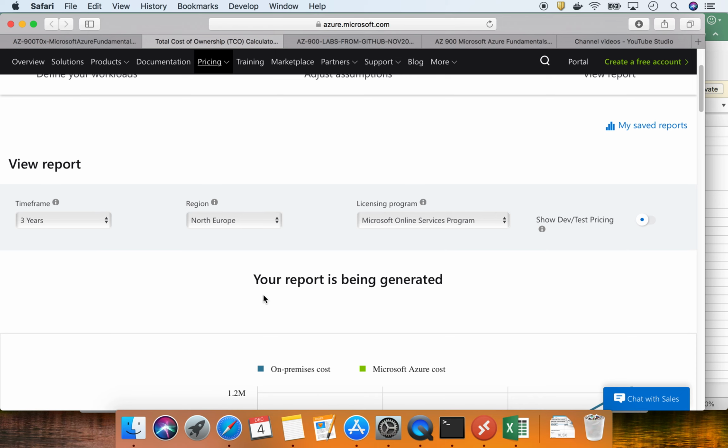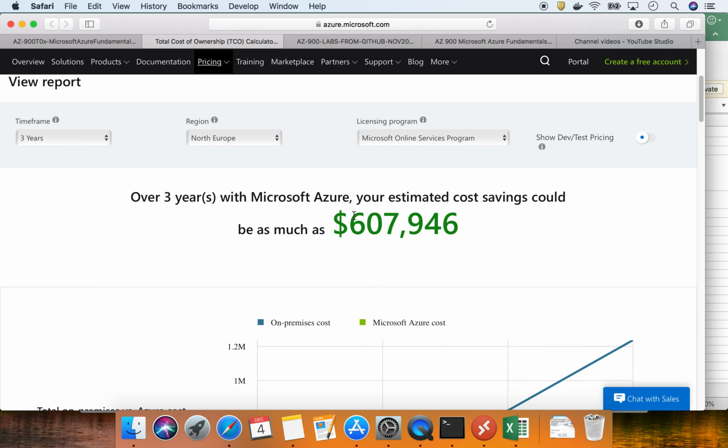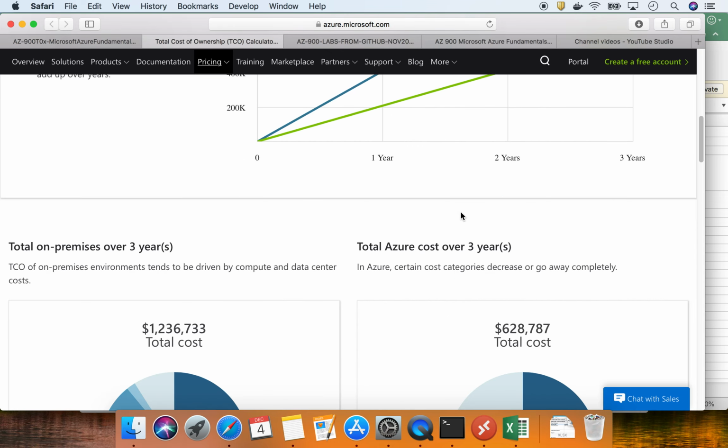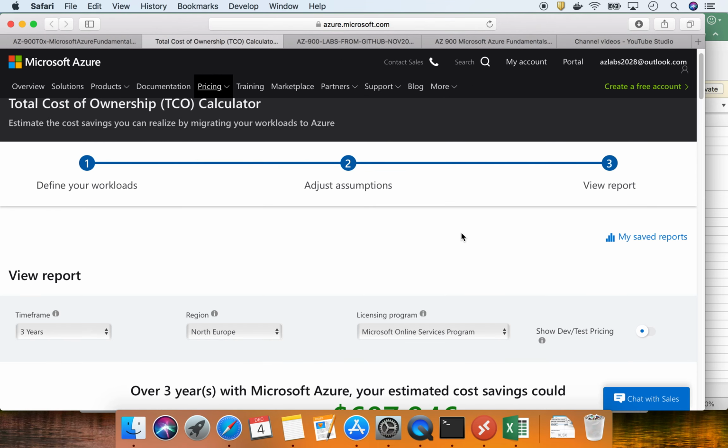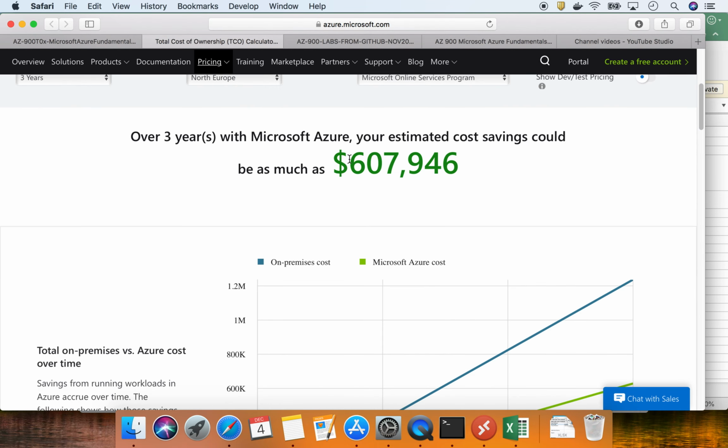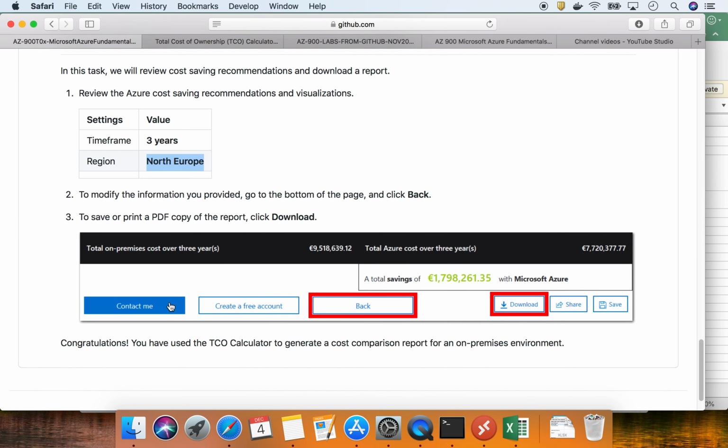So if you change something, you have a new report that's going to be generated, and this is going to be the cost of it. And again, if you enable the dev/test pricing, the cost will be reduced by a little bit. So that's what you have. If you go just for 3 years, you're going to save almost $600,000 if you move your on-prem resources to Azure. All right, so that's about it.